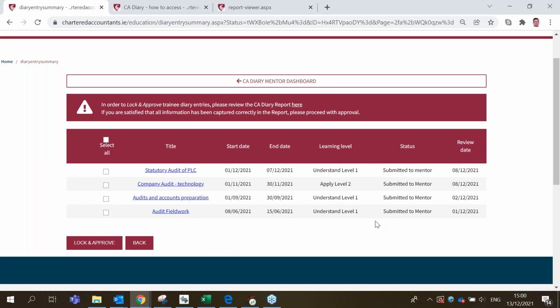Now, because as a mentor I've gone through and followed that process, I'm then happy with what's been submitted. If I wasn't, the trainee has these entries at a status of submitted to mentor, so therefore they have the option of going in and still editing the entries while they have a status of submitted to mentor. In this case, however, I'm satisfied as a mentor that the information is correct. So that's the scenario here, and again you can either individually select them or select all. Now I've selected all.